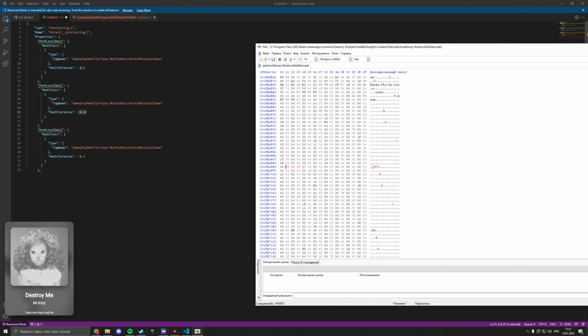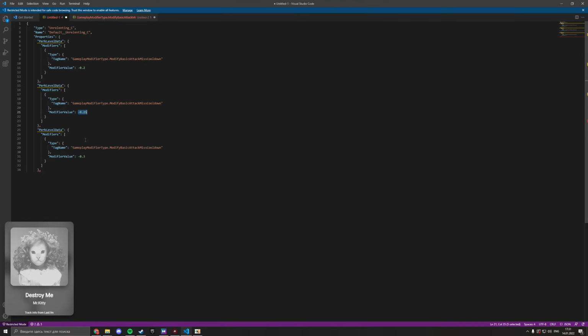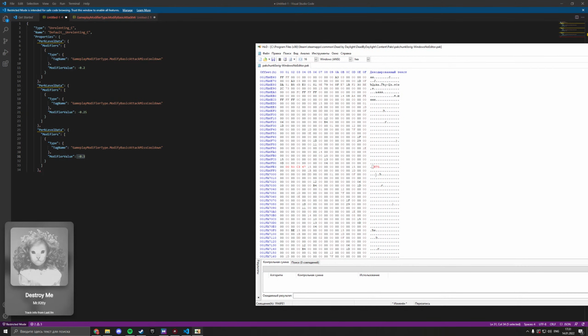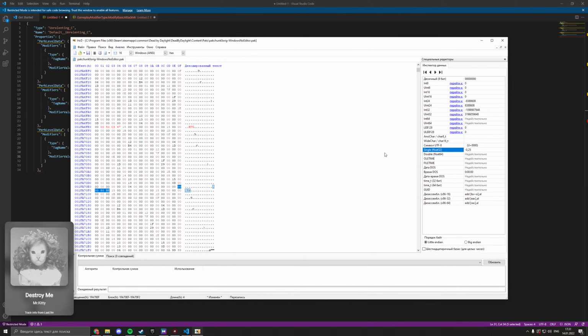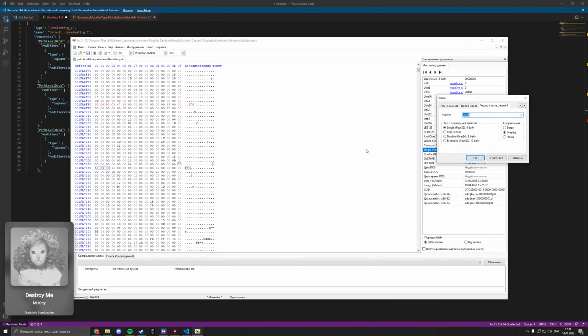They're coming in the exact same positions, like this one is going to be first, this second, and this third one in our hex editor, so we can continue looking forward. Just changing the number. Here's second one, changing it to the same number, and last one.